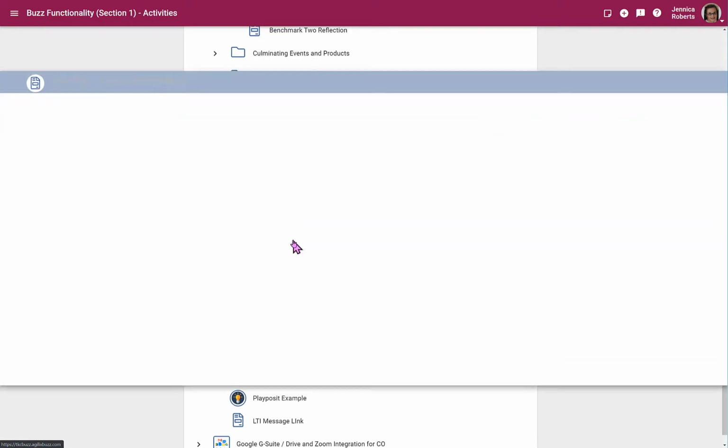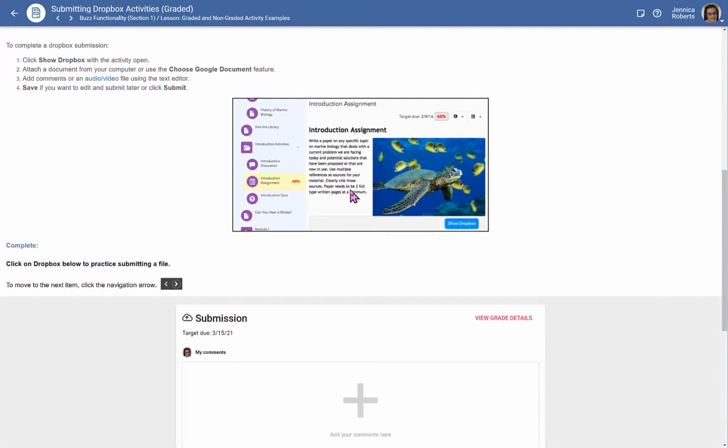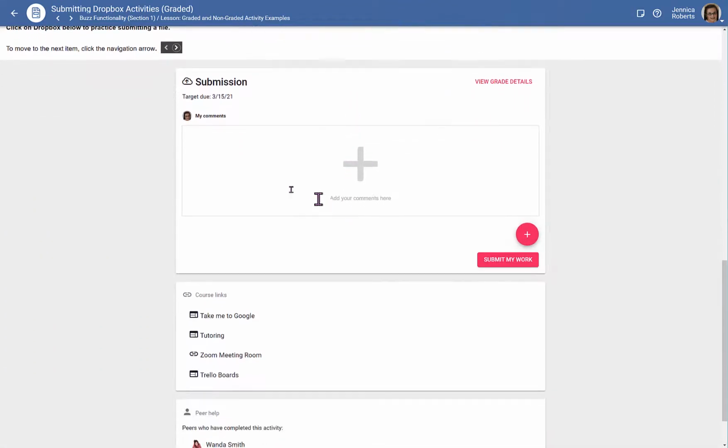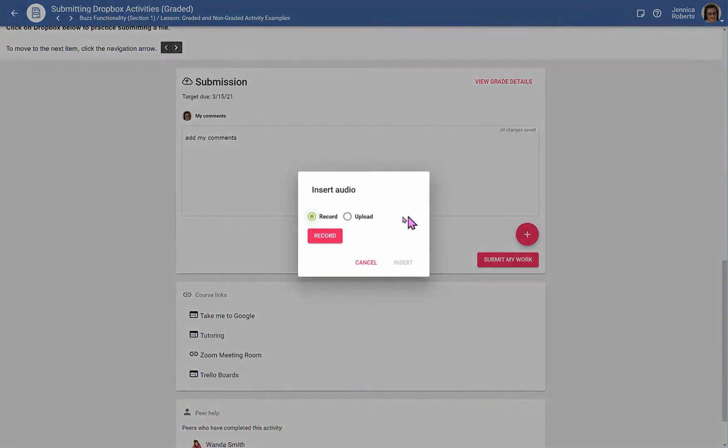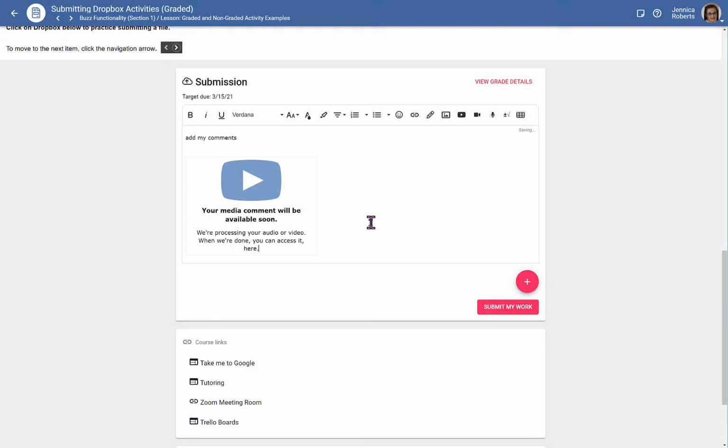If I click into a grading activity, your content will go up above and you just simply scroll into it like a modern page. So in this case, I can add my comments here. I could also record my comments if I wanted to, either video or audio. I'm going to record something here. We give them up to 3 minutes to record. I'm going to go ahead and insert that. That'll come back in just a second as it gets processed.